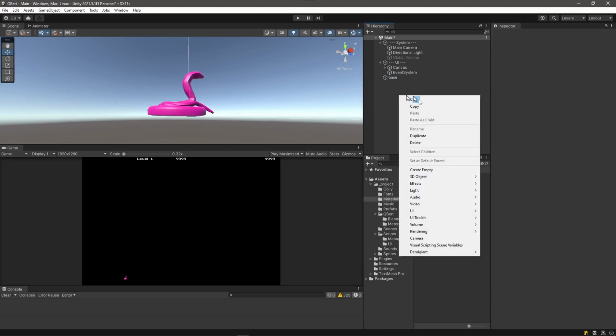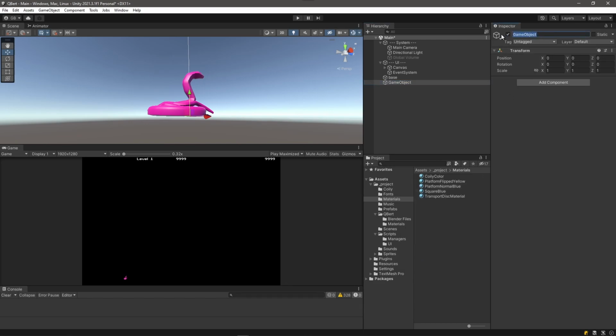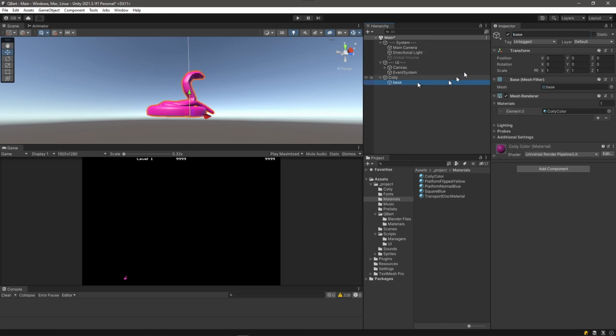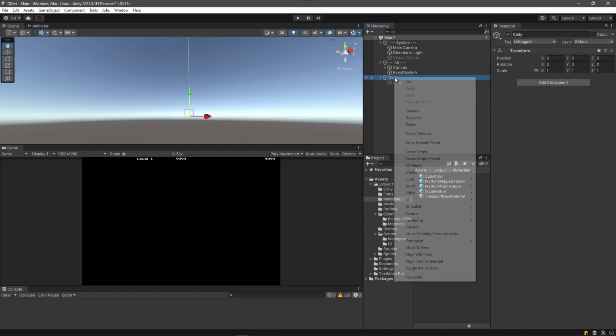Now we want to create an empty game object called Coily, and then we want to child that to him, and I'm going to turn that off, and we're going to create a new sphere.